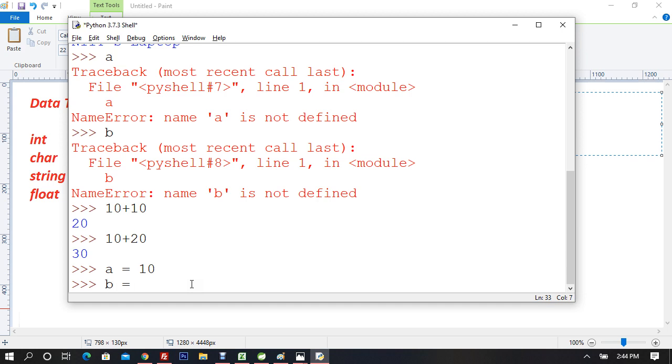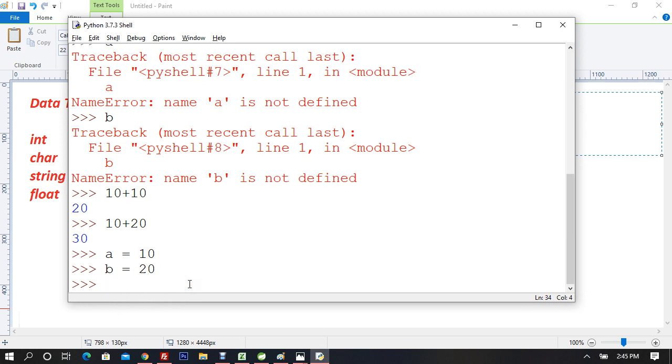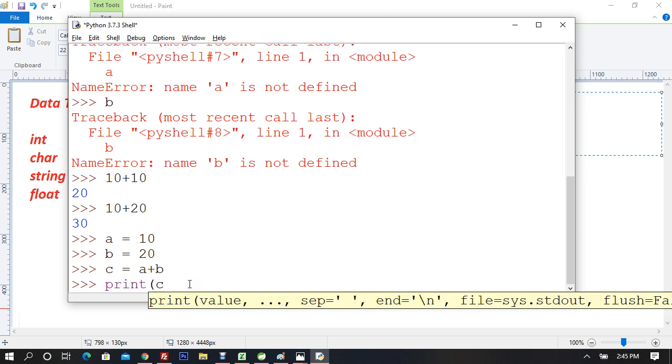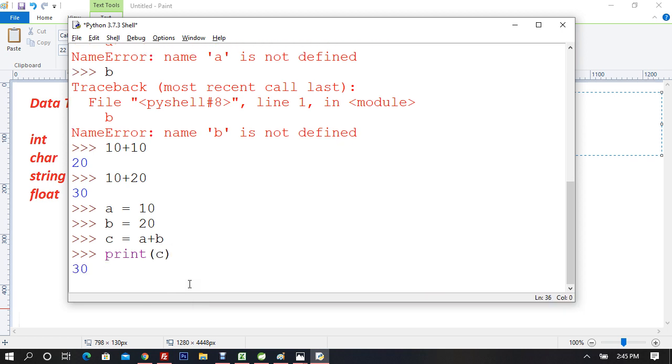I'll say B is equivalent to 20 now. Alright, hey Python, you mind if you take this 20 and assign it to B? It's okay, done. Or you can say, you mind if you assign to C, A plus B? Now it's assigned. You mind if you print C for me? What is inside C? And now you can say C has 30.